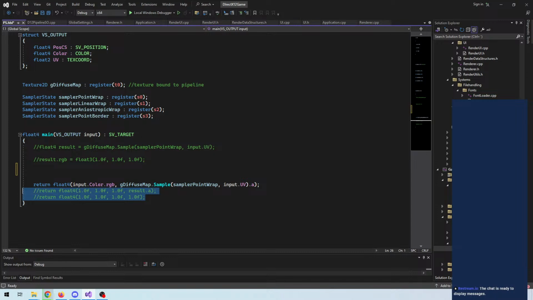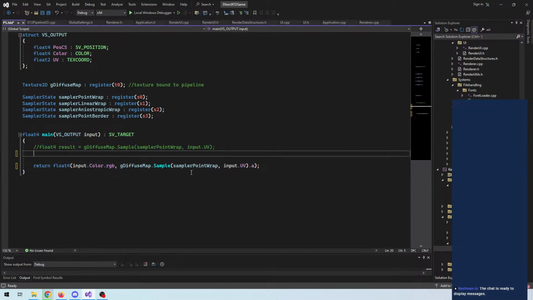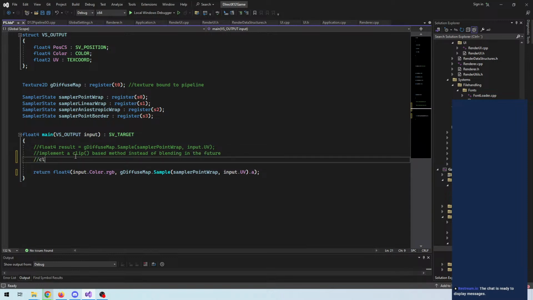Let's just clean up this code here. Implement a clip based method instead of blending in the future.